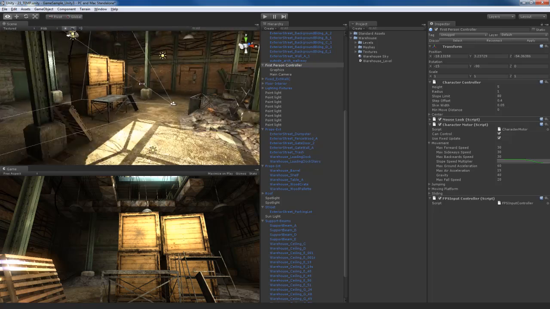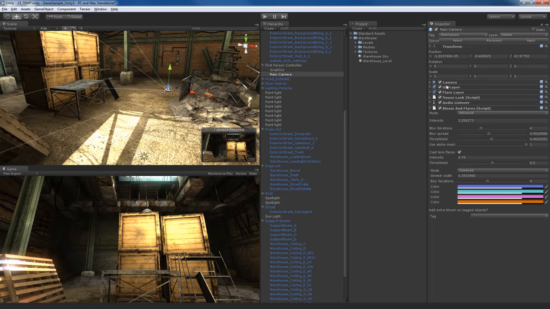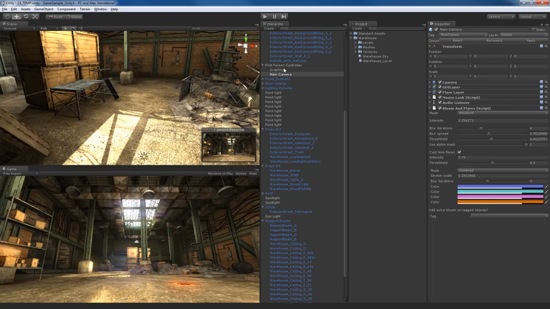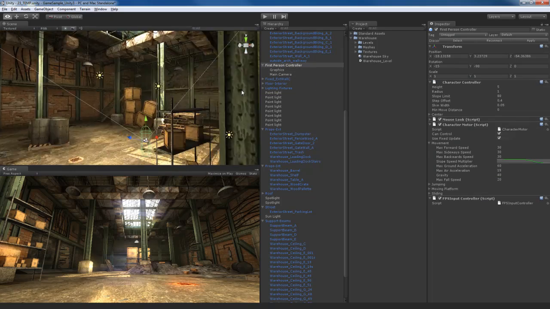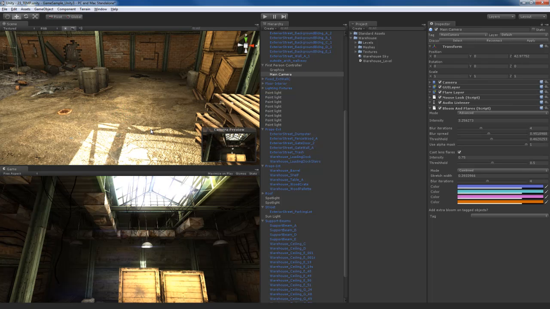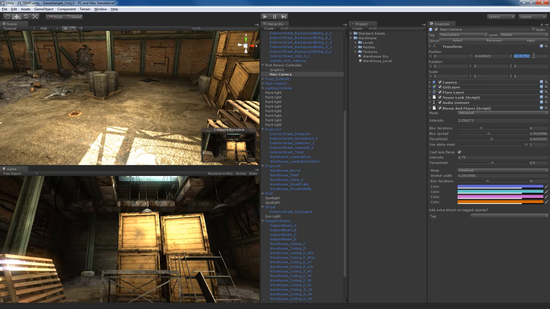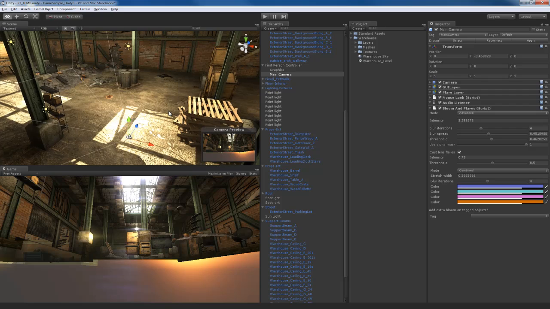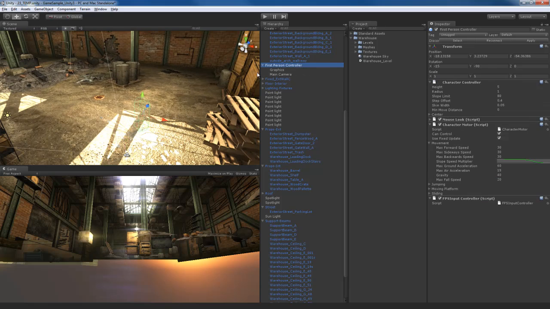Let me go here and take... Oh, I actually made a mistake here. I took the camera and I moved it. Let me go to the position on the camera and set it to 0, 0, and 0. Whenever you move the camera around, don't move the camera. Move the first person controller, but not the camera. You don't want to move the camera because then you're going to pretty much ruin it and break the camera. So don't move the camera around. Make sure you move the first person controller.